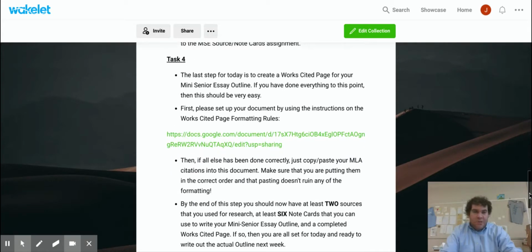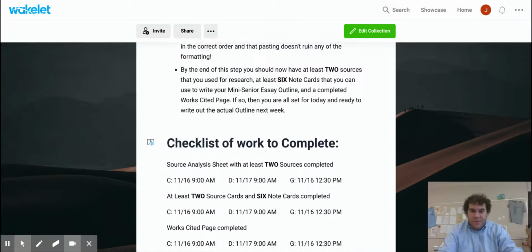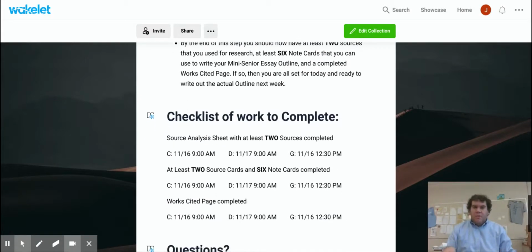The last step you're doing today is a works cited page. I've gone over the formatting rules right here for that, so that should help you out. And that's pretty much it. Nothing too new. We're setting the table up so that next week we can be working on the actual outline and getting ready for a discussion.